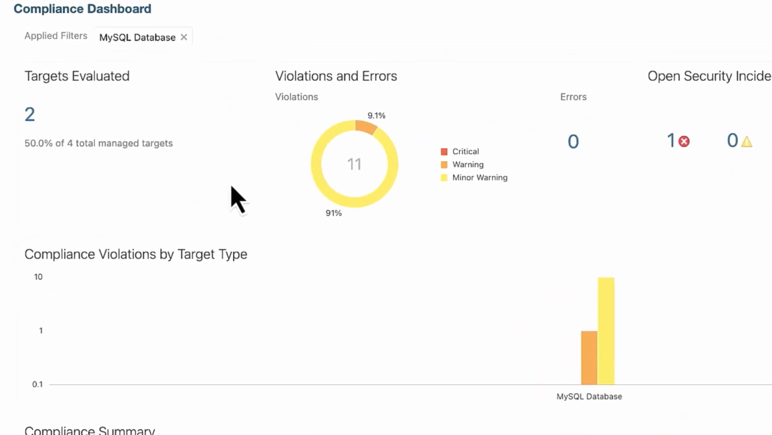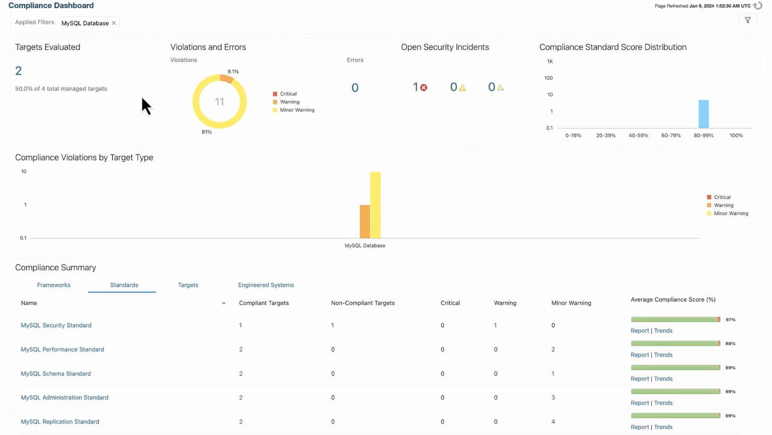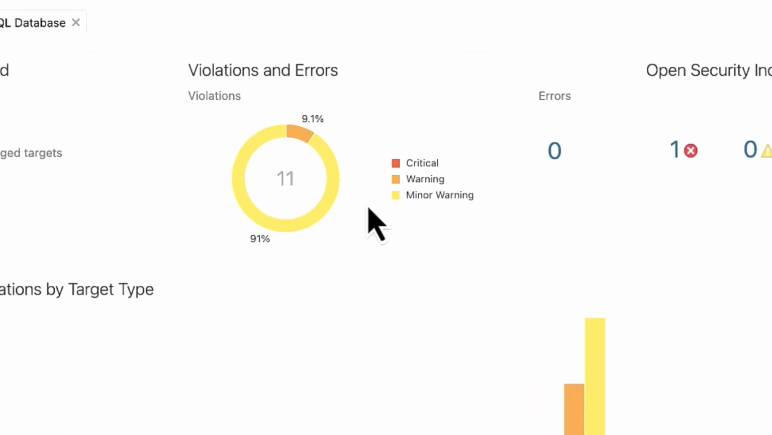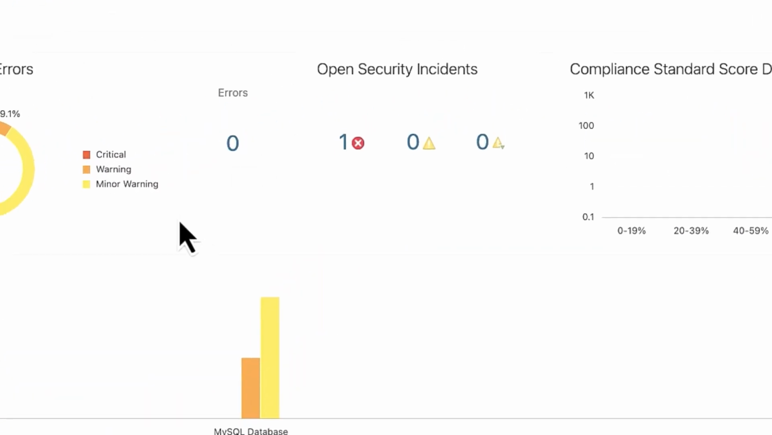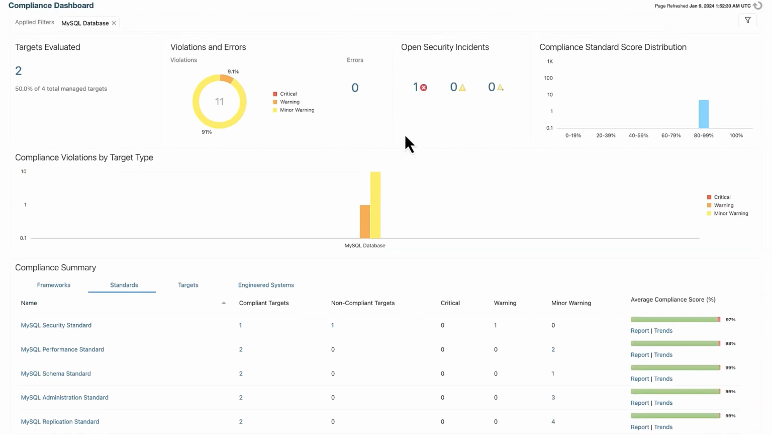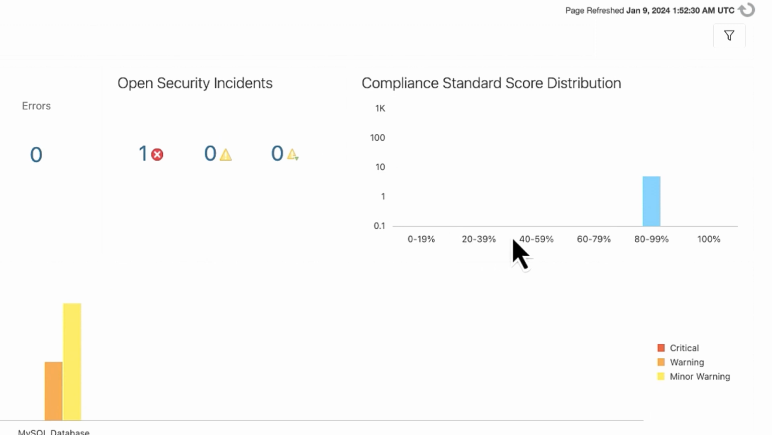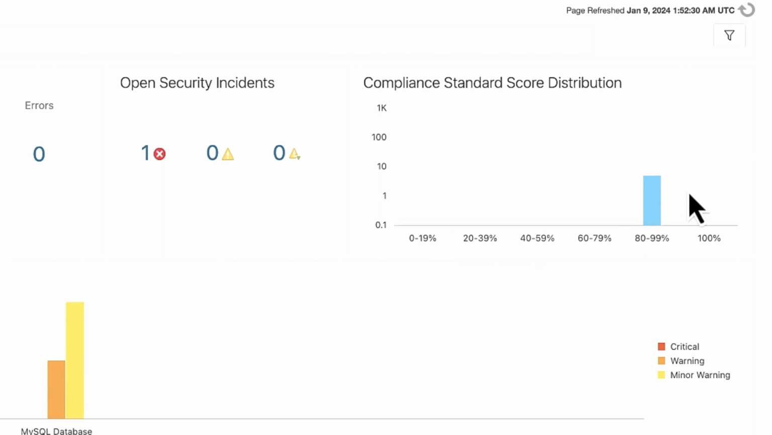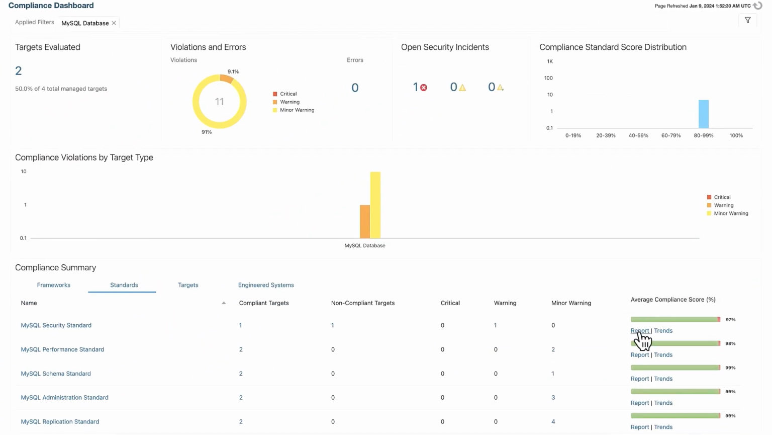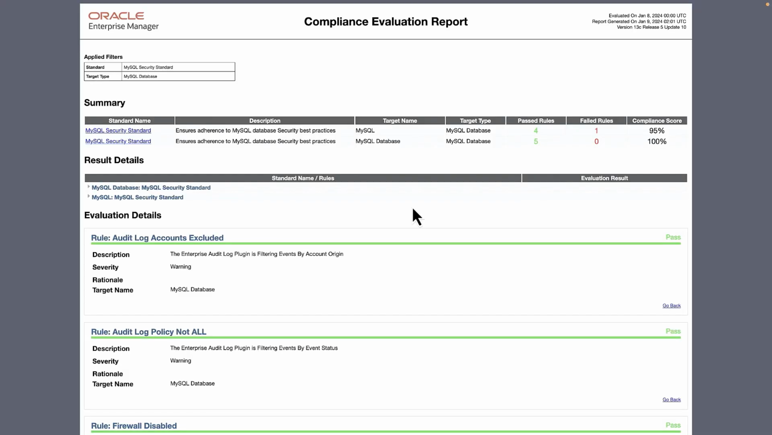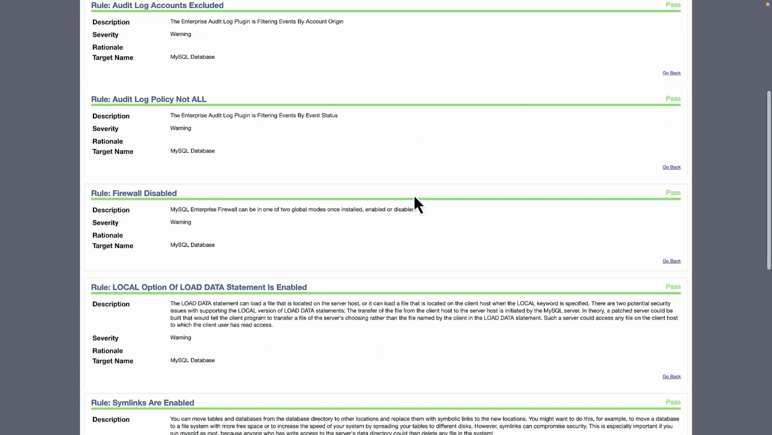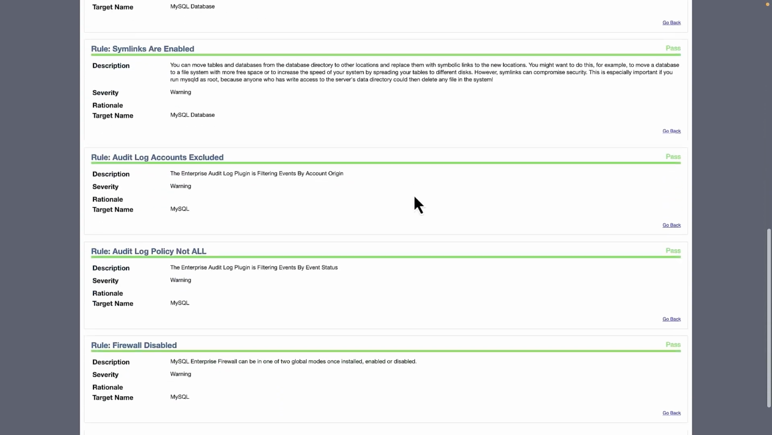You can track the number of MySQL targets evaluated, percentages of critical and warning violations, and the number of open security incidents. Based on the 2 targets evaluated, the average compliance score is between 80% and 99%. You can additionally gain access to a full compliance evaluation report that enumerates each violation for a standard and the recommended remediation.